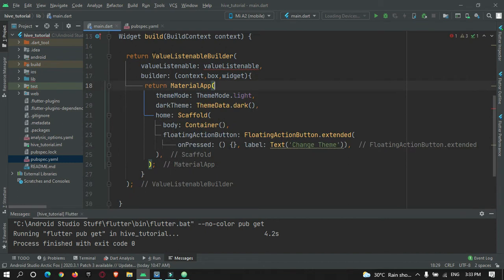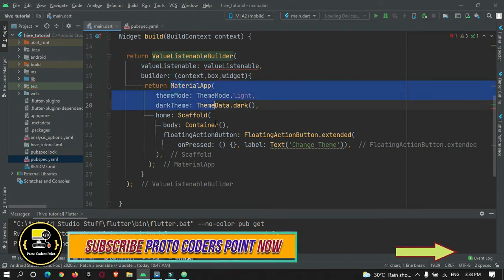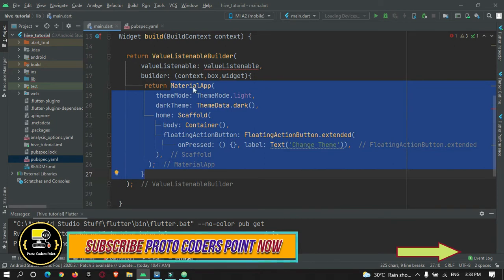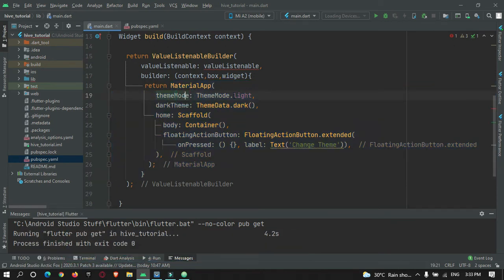Over here, the builder returns the material app. We are making use of a ValueListenableBuilder because whenever the user switches between the themes, I need to update all the widgets, meaning the material app needs to be updated. So I need to change this theme mode from light to dark. Okay, so let's check it out.